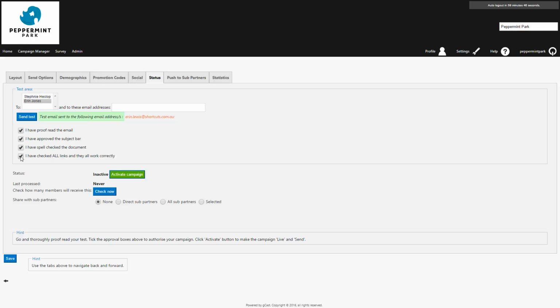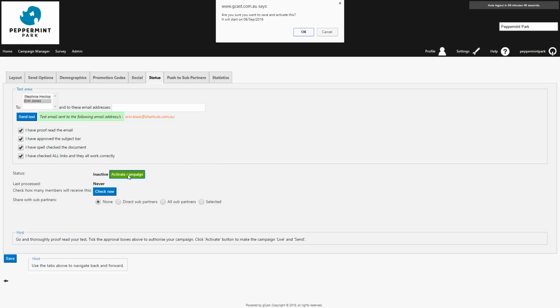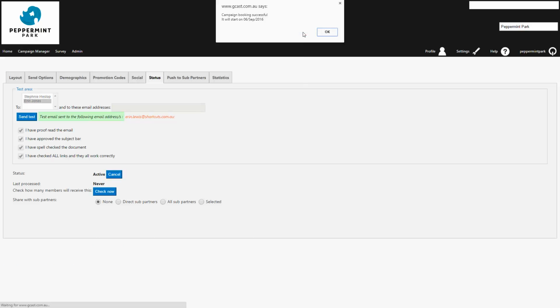Once you're happy with the campaign, press Activate and press OK. The campaign will then begin sending automatically at the date and time you selected.